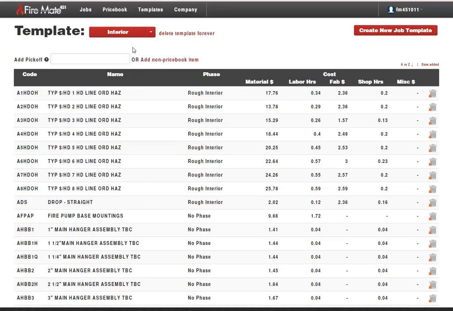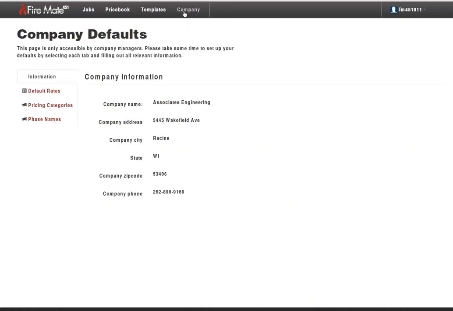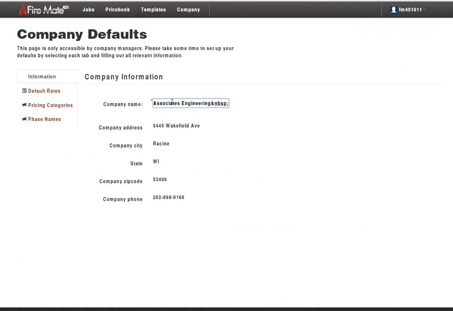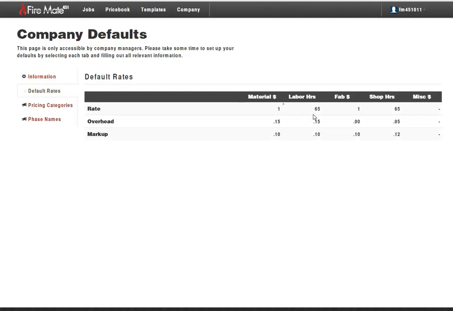Since we've covered the price book and I've showed you our template feature, let's get into the company tab. This is where you'll fill out your company information that will be shown on your printout of the estimate. After you fill in the company information, we can set the default rates. You can rename rate, overhead, and markup in the pricing categories.